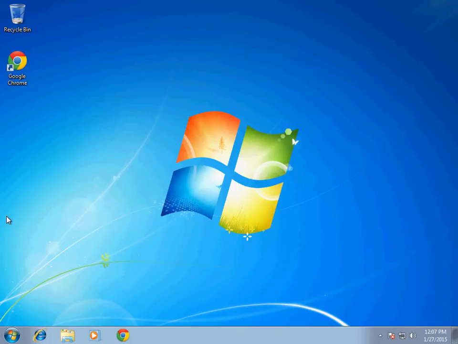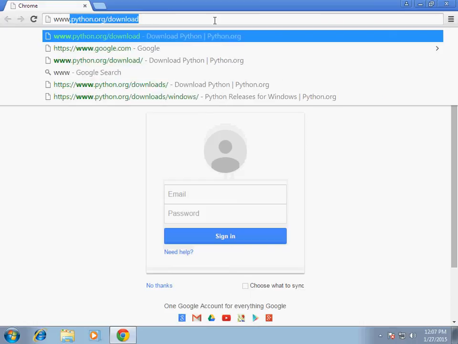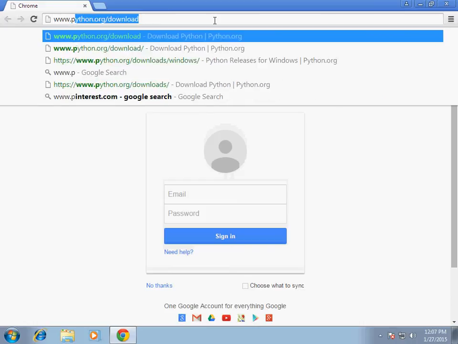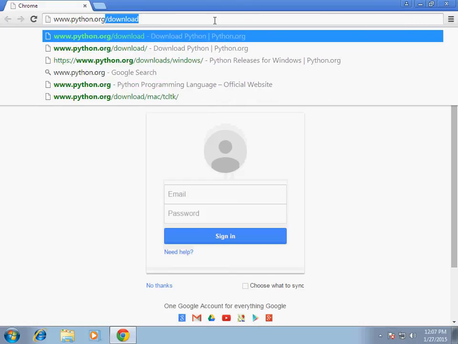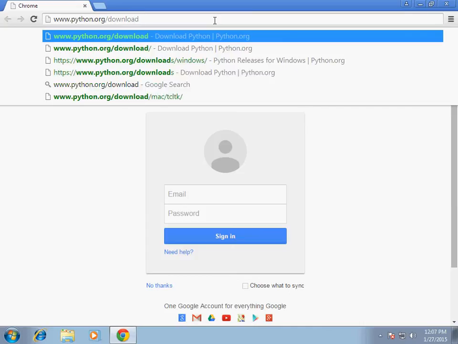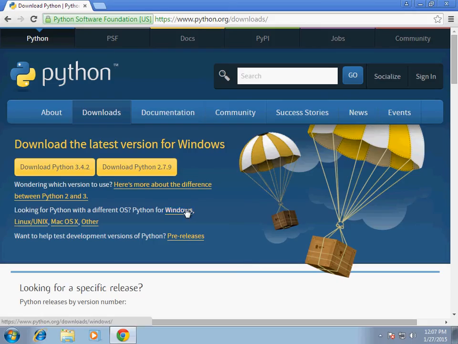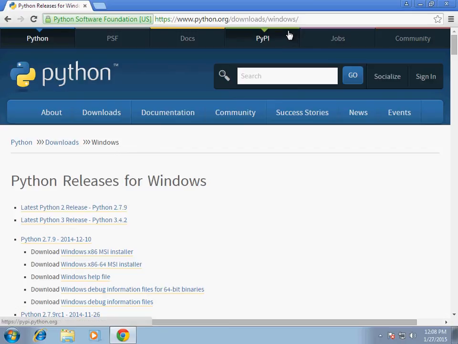So we're going to try and mimic the author's environment as closely as possible to minimize any differences. Without further delay, we're going to navigate to python.org and download our installer. Here we go. I'm using the Chrome browser. We're going to go to python.org/download, and we're going to go to the Windows section.